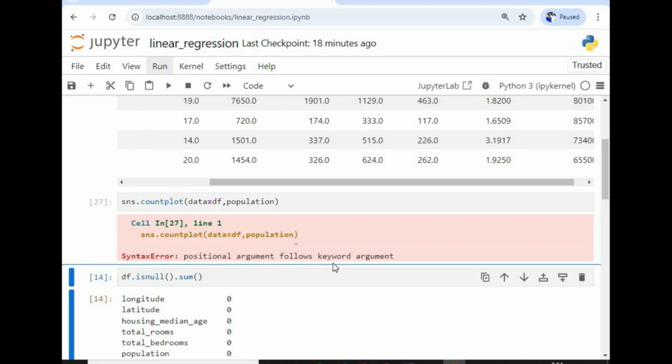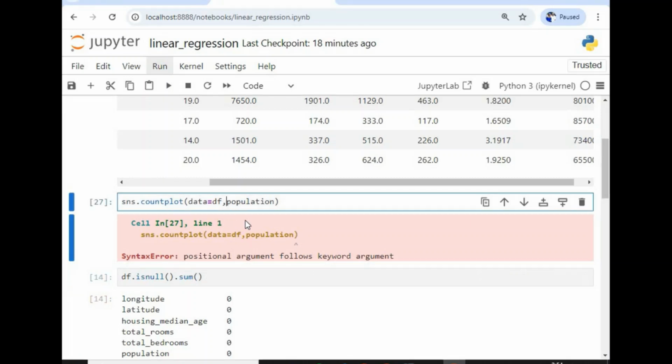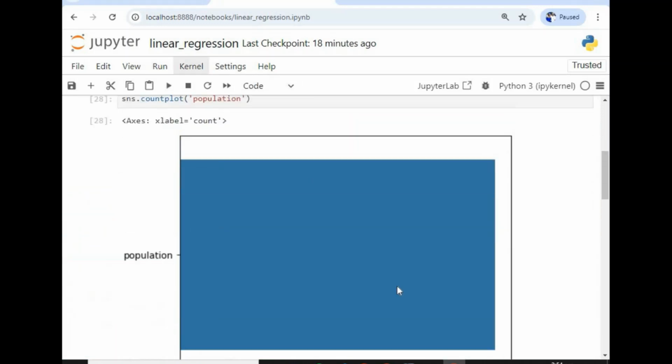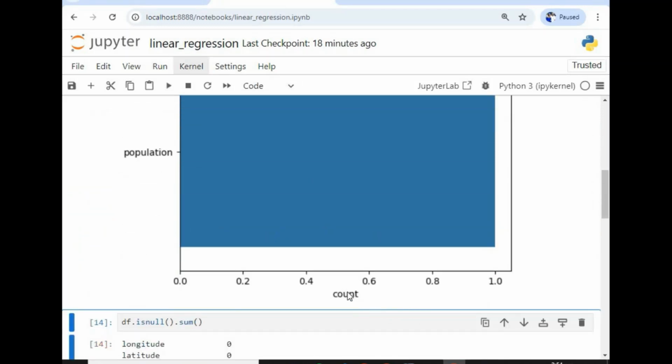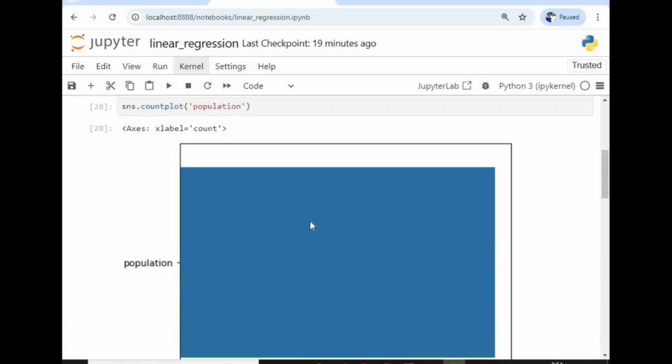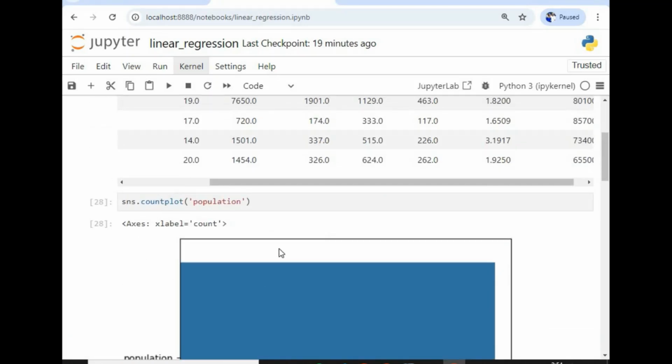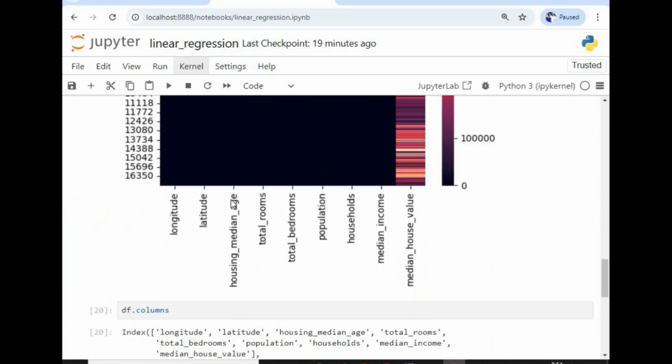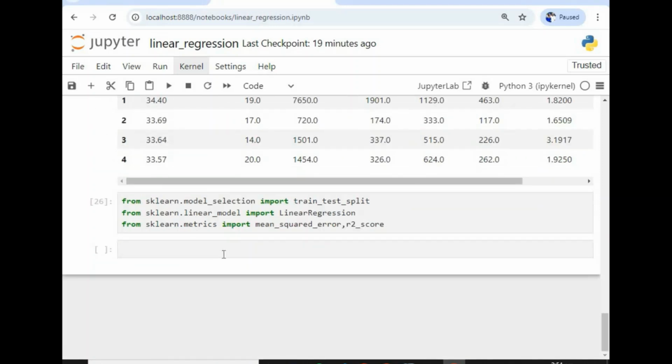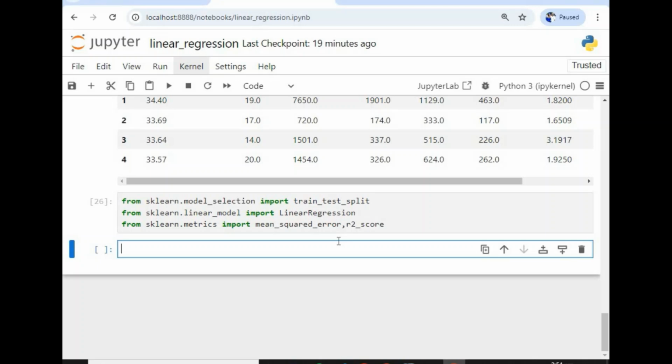If I go ahead and run it, I get an error: positional argument follows keyword argument. So sns.countplot, let's say population, and run. Alright, this is the count plot for population. So this is how you can use Seaborn for your visualization. Now let's go ahead and do our scikit-learn dependencies.